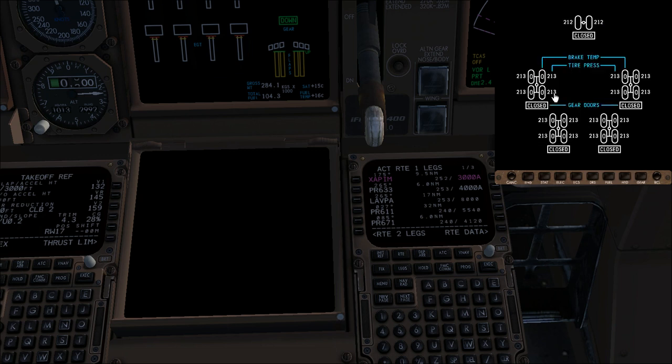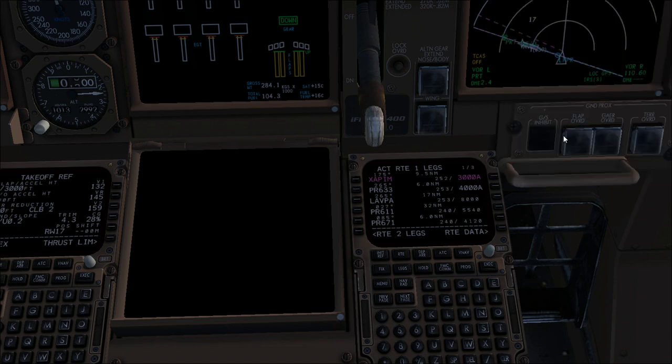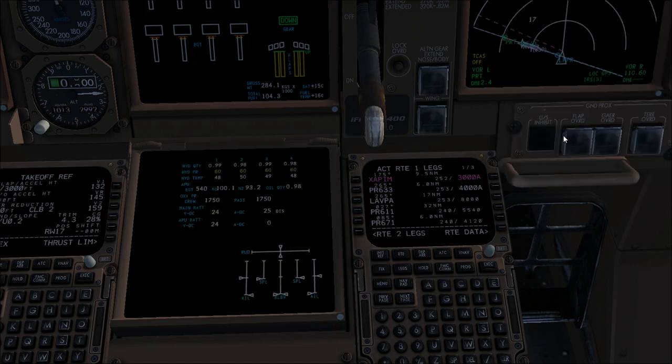With the pressure of the tires, you will see the pressure moving between flying at high level, low level, after landing with a high temperature of the brakes and so on, and 0 in the tire is the brake temperature. You have also indication of the gear doors, and this is pretty much everything I can show you on the synoptics.